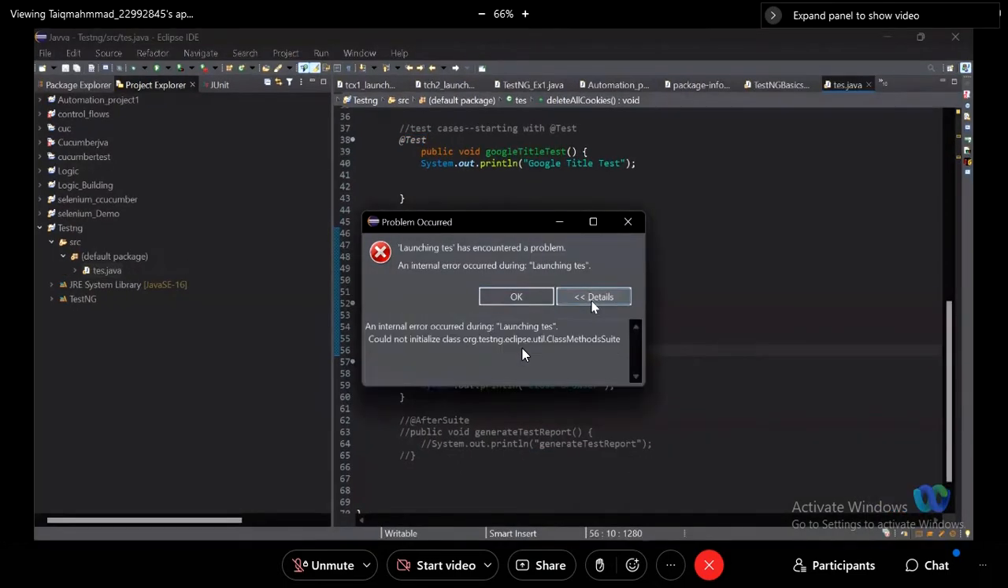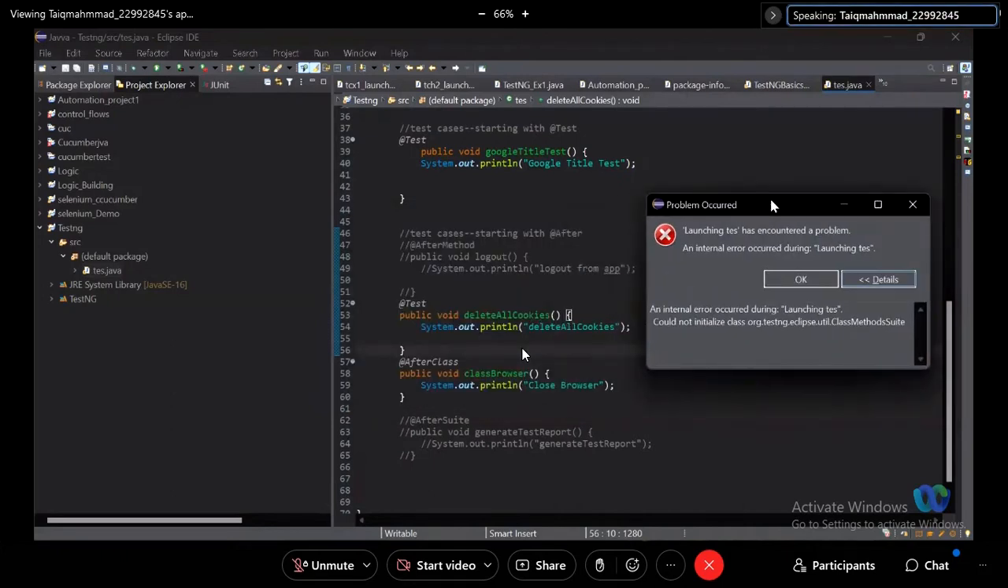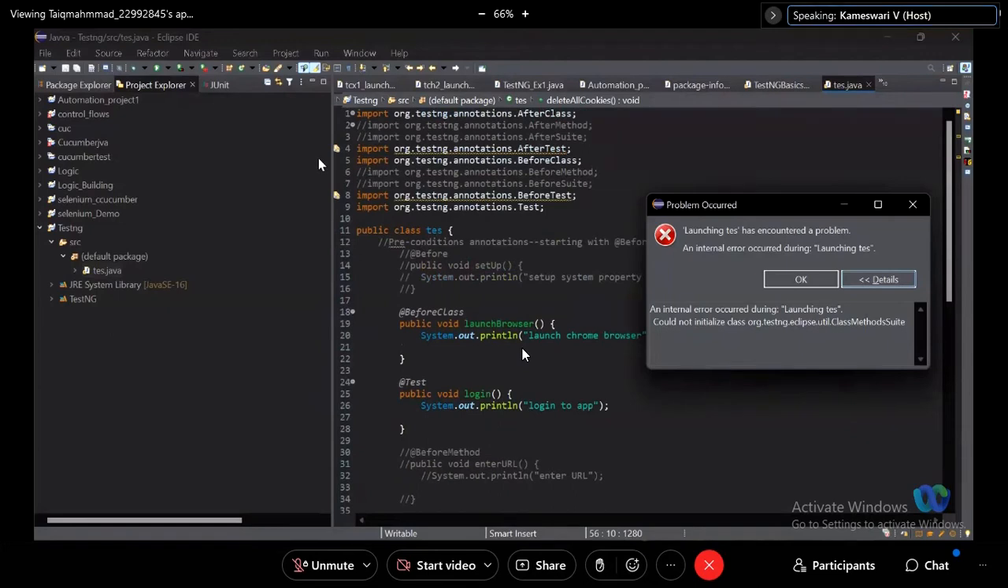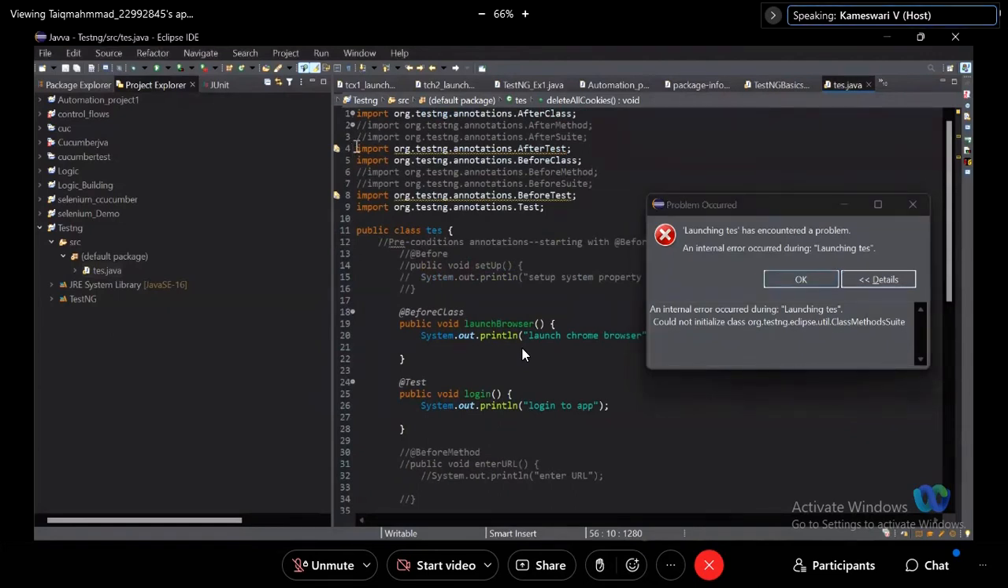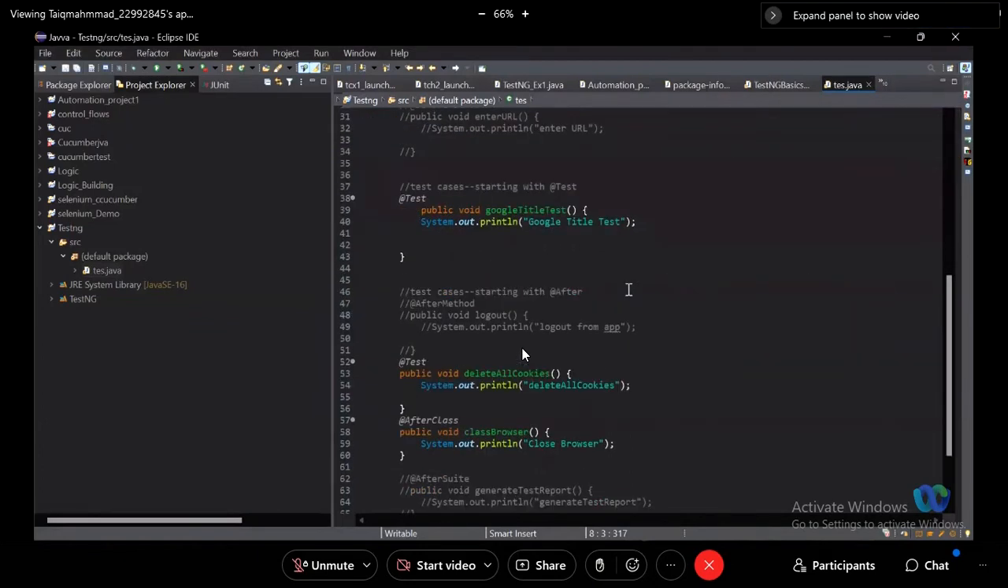Ma'am, shall I have missed anything in installation? No, it is with these. Go to import statements, comment before test and after test imports. Ideally, after class, before class, test. Okay, only these three are there. Okay. Rerun it after saving.